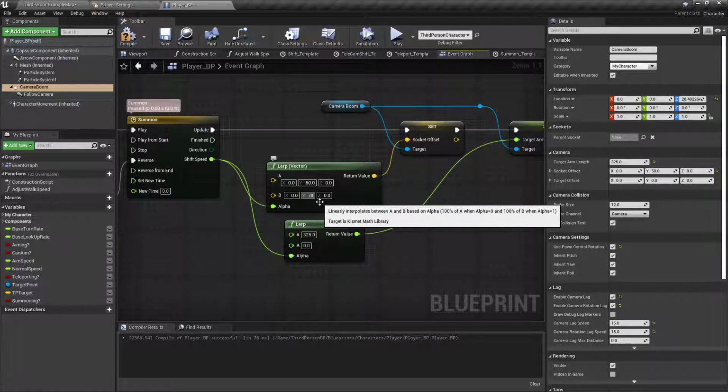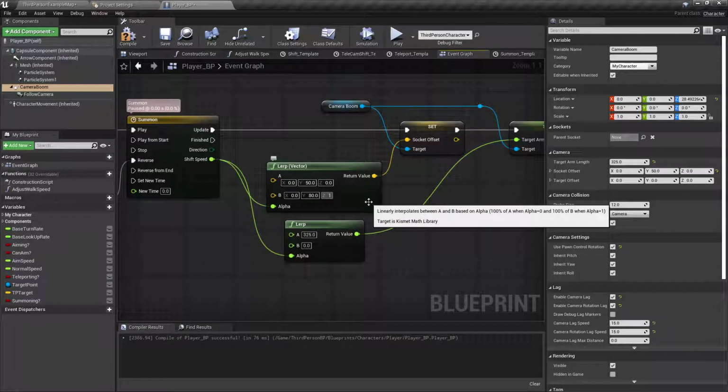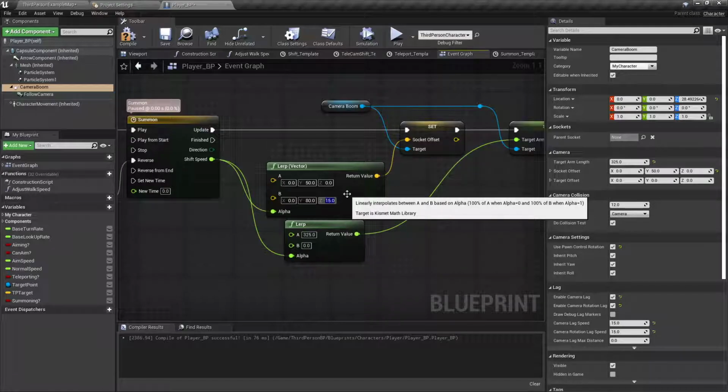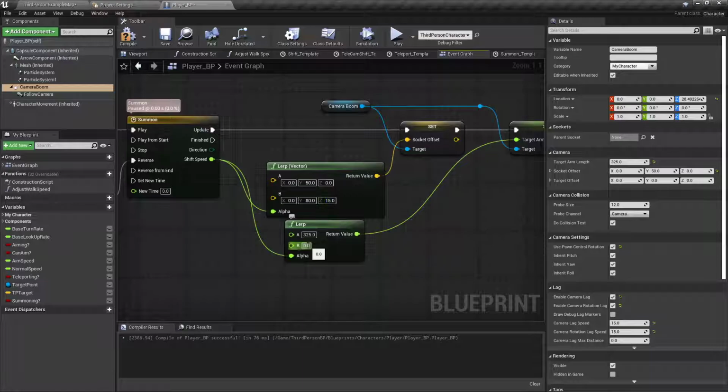Oh, that's not... Okay, that's not a value. I'm going to set it to 80 on the Y and maybe 15 on the Z. That way it moves over and up a little bit away from the player. And to get it to move out, I'll set the arm length to 375.